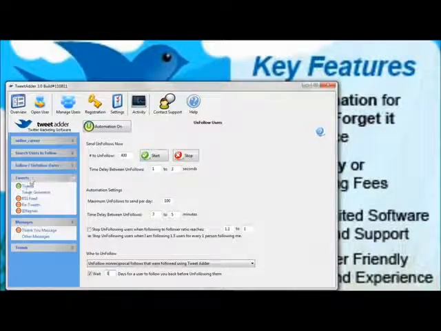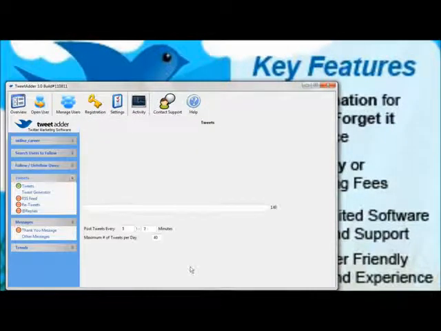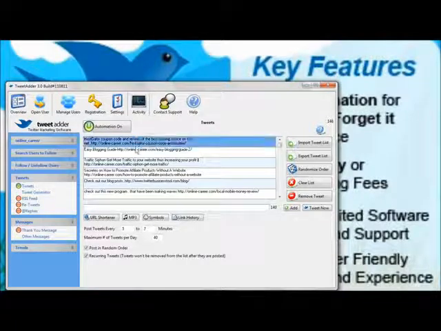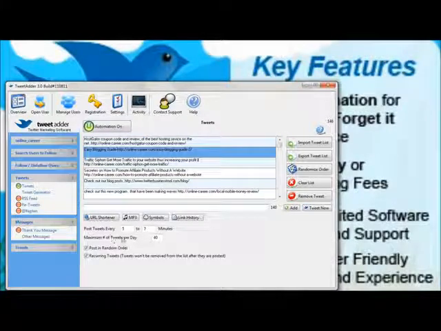So let's go down to tweets. And this is your tweet area, whereby you set up your automated tweeting. You add your tweets right here, and you click add to the list, or you can tweet right away. Currently I have 146 different tweets in my list, and this program will tweet every 5 to 7 minutes, and I have a maximum of 40 tweets per day.